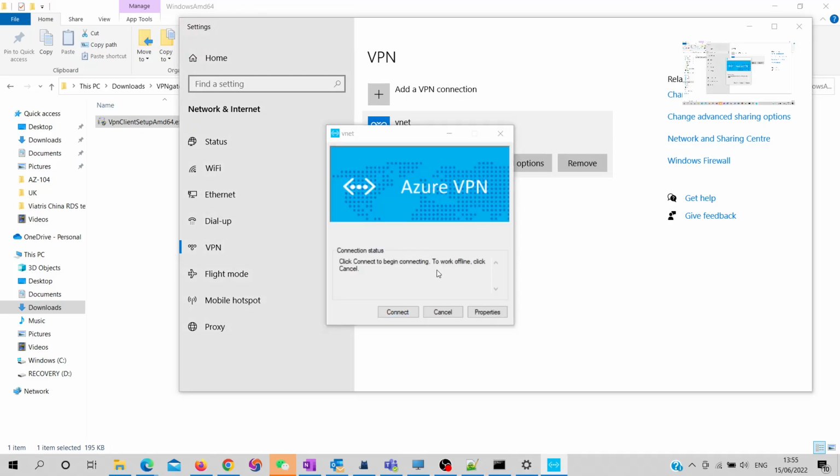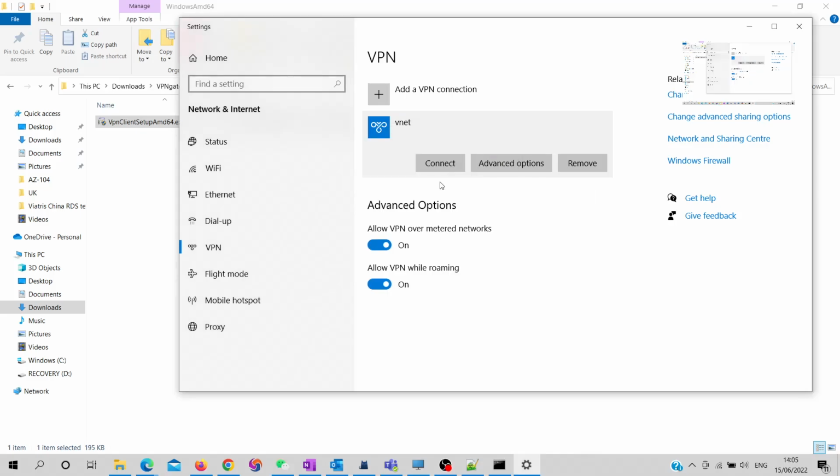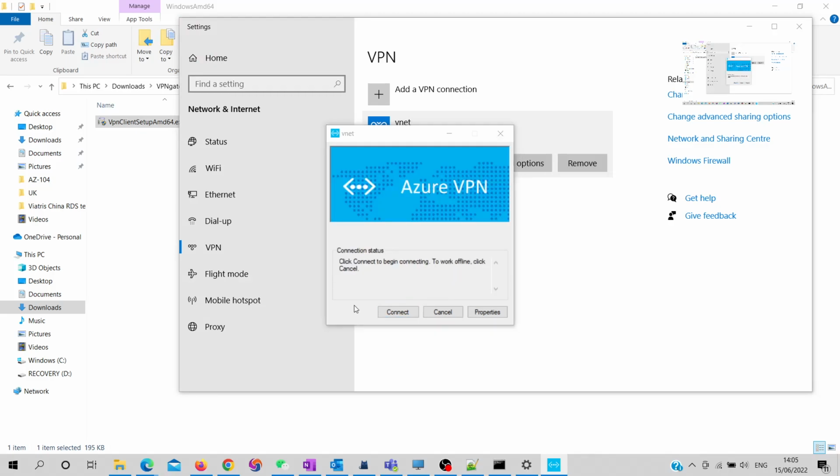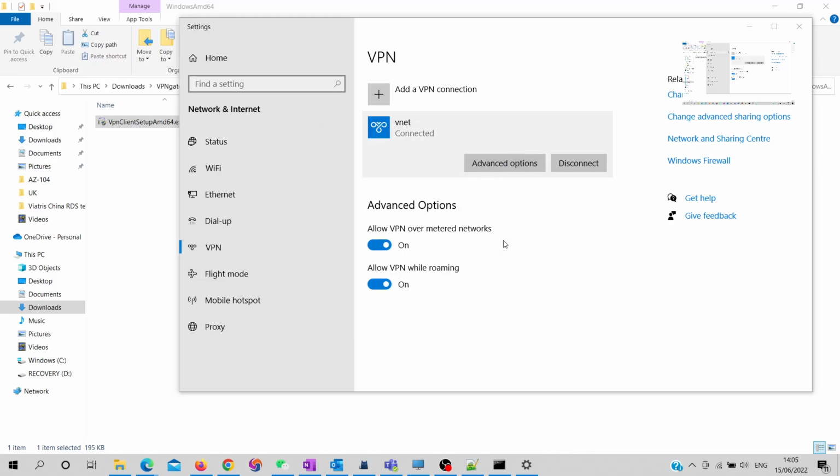It will verify the connectivity and handshake the tunnels, but right now it is giving us an error. Let me reinstall our child certificate. That's why it is giving the error. I have reinstalled the child certificate, so let's see again while connecting. Okay, now we are connected successfully.